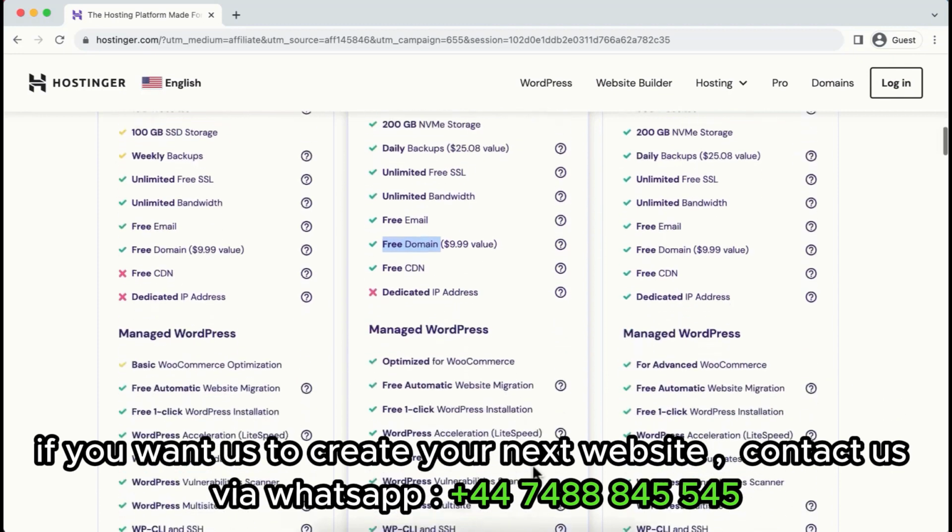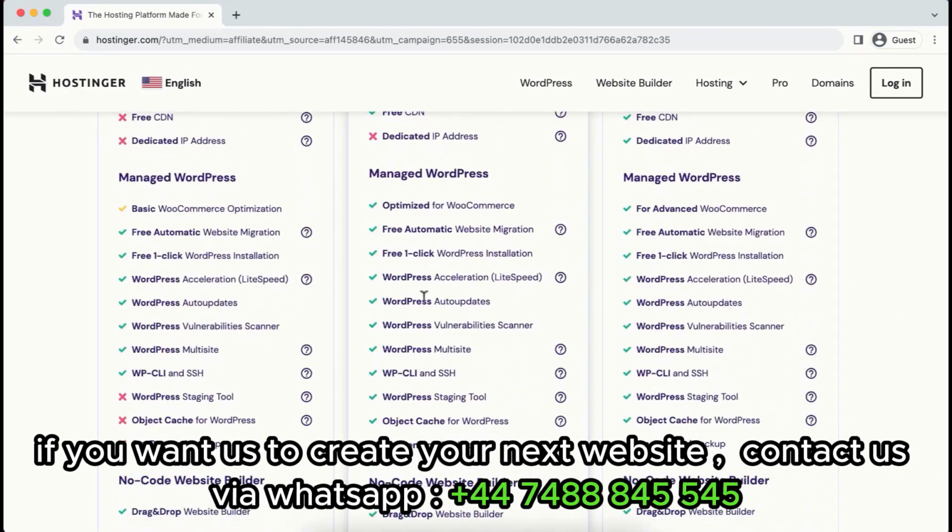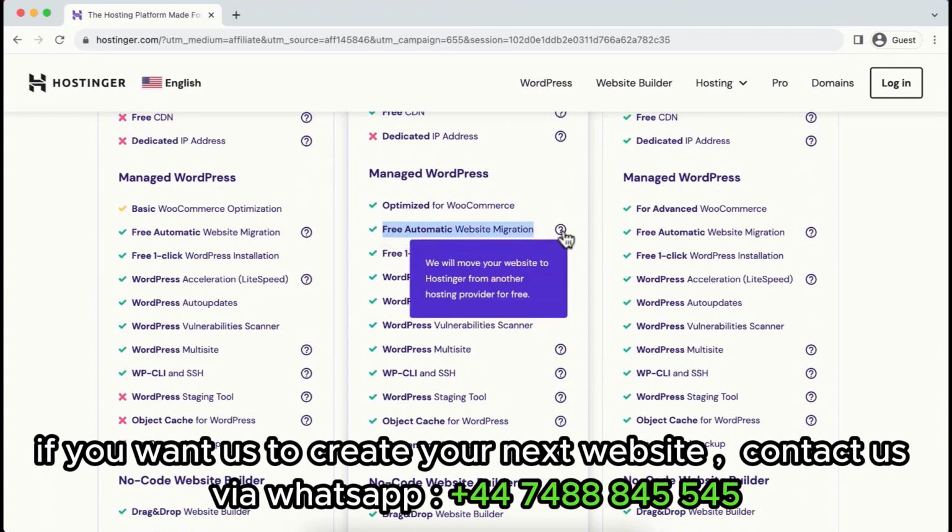You will also get tons of WordPress features like one-click WordPress installation, free automatic website migration. So if you want to move your existing website from another hosting provider to Hostinger, they will transfer it on behalf of you. How cool is that?